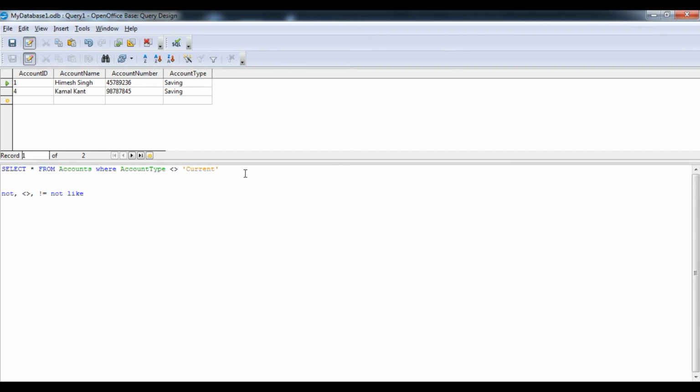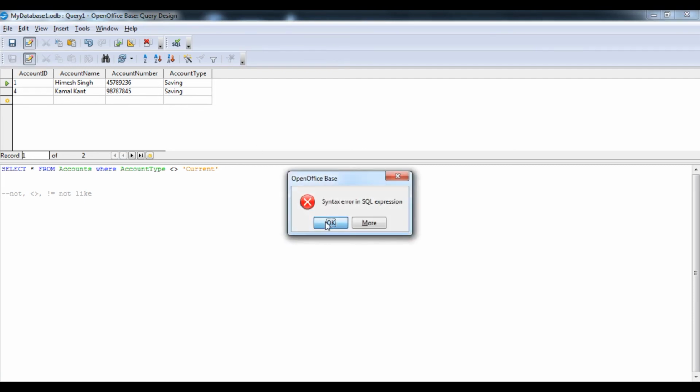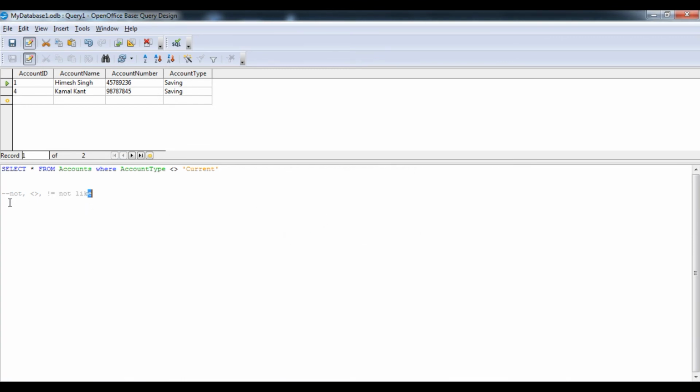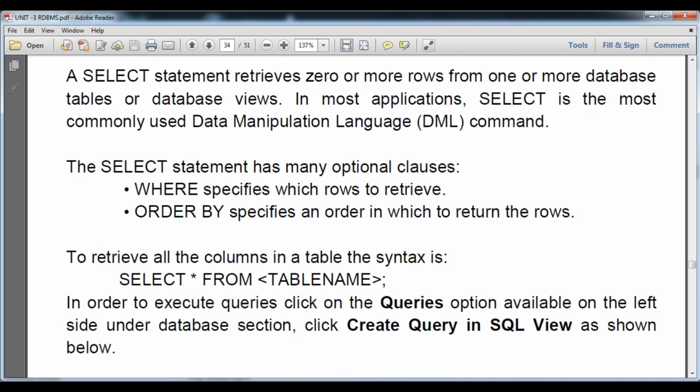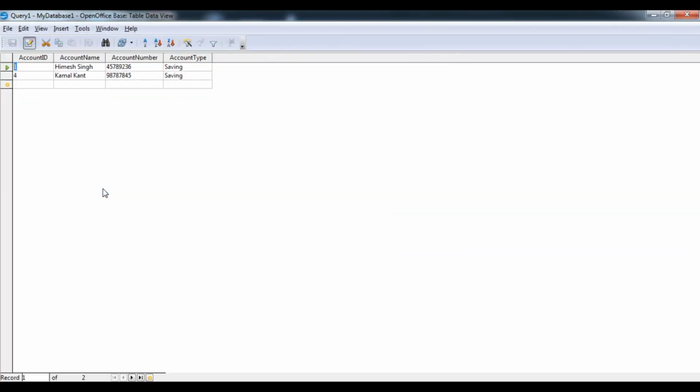Now we are going to click on the home button and make it a comment. Now I'm going to save it and run it. Here is a syntax error. Why? Because this is not working in this particular command. So I will save it as query 1 and press Ctrl W. If I open this query 1, you can see only this output will open because I have changed the query.